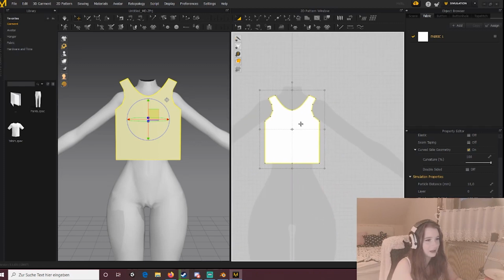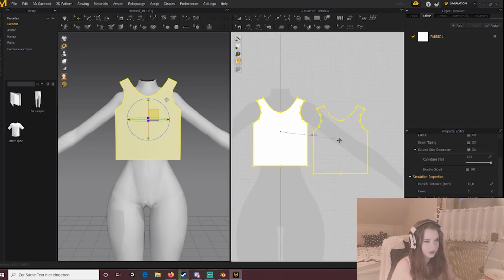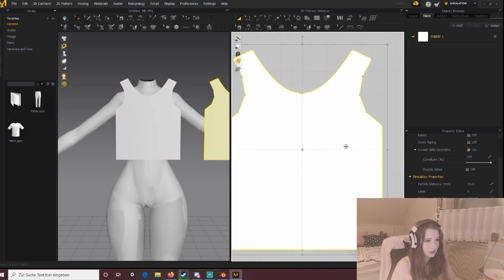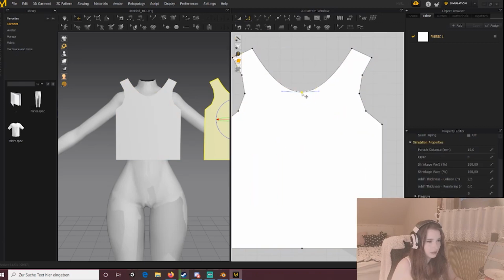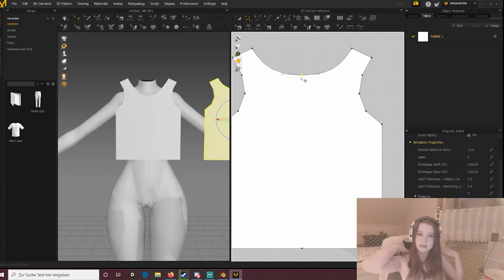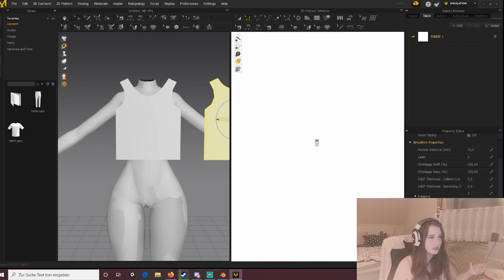Okay, so for the back, it's pretty easy, just copy, paste. But we are going to take this and put it up, because on the back you usually don't have as much space, like skin space, or I don't know how to say it, than you have in the front of a t-shirt.